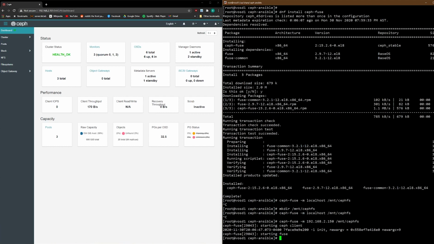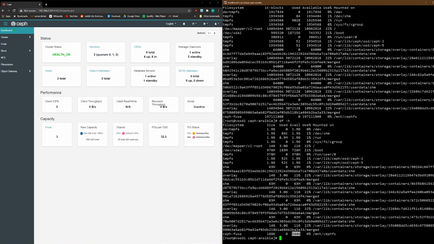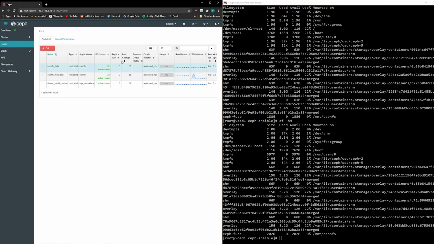Anyway, that worked. So we can do df. We can see it mounted there. Using the human-readable flag, it should be about 200 exactly, right? We have 200 gigabyte disks in each server, so we have a total of 600 gigabytes. By default, I have 3 replicas on these pools. See, replica size 3. So it shows up at 200, right? 600 divided by 3. Cool little hack here.